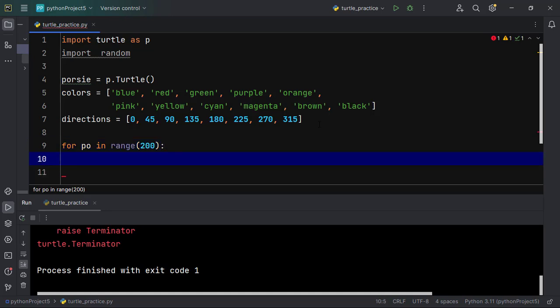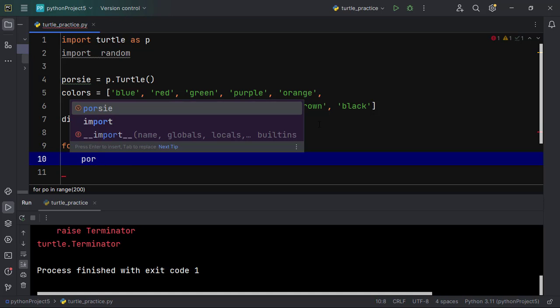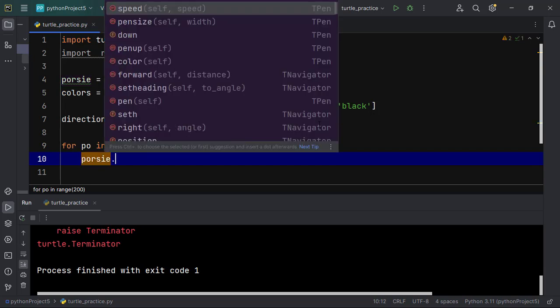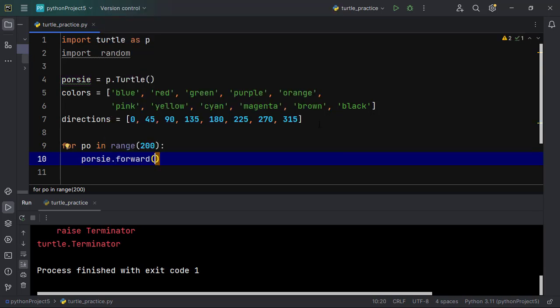Alright, so since we have that for p in range, what do we need to do? Very simple. We're creating the loop that makes this turtle move about 200 times. So the first one is going to be posse, which is going to be the movement. Posse dot forward. How many steps is it moving forward? Let's just say 50. Okay, let's put 30 there.